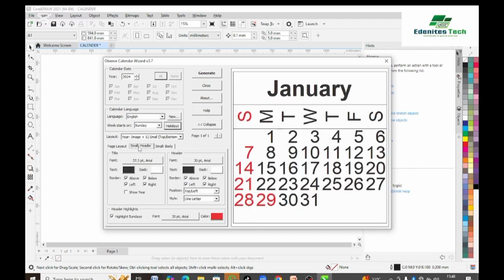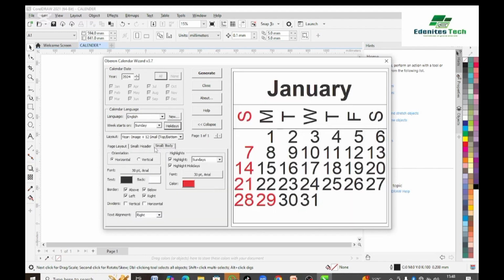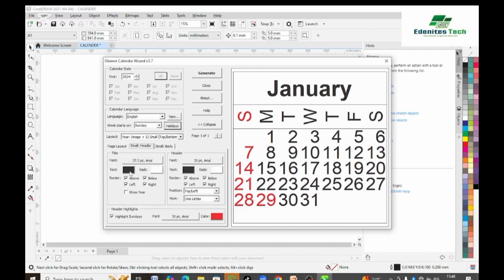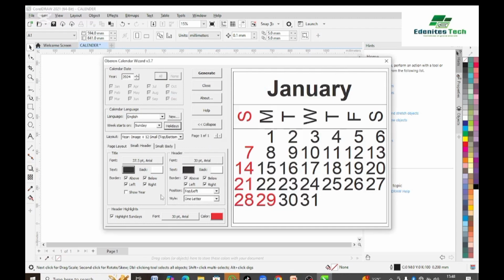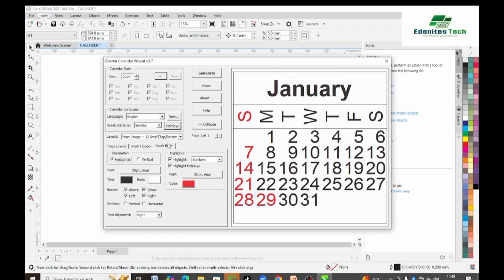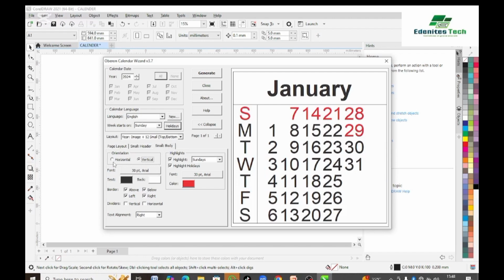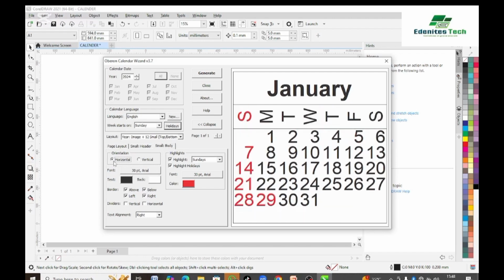So you have the small headings and the small header and the small body, so you can decide to make changes to them, starting from the text, the text color. You can make changes to the text color if you wish. Okay, I'm not gonna make any change. You can do that by yourself. And then coming to the small body, you can decide also to make changes to it. If you want the orientation to be horizontal, if you wish it to be vertical, anyone you want, you're gonna do that by yourself.